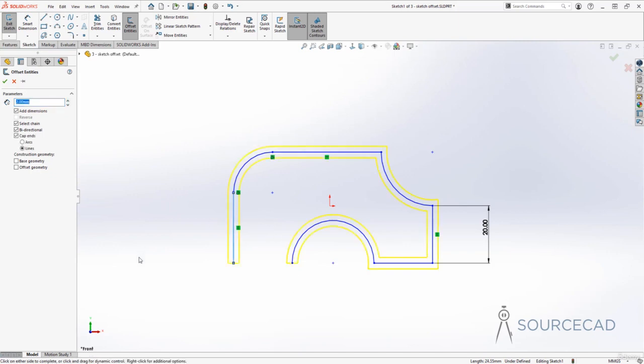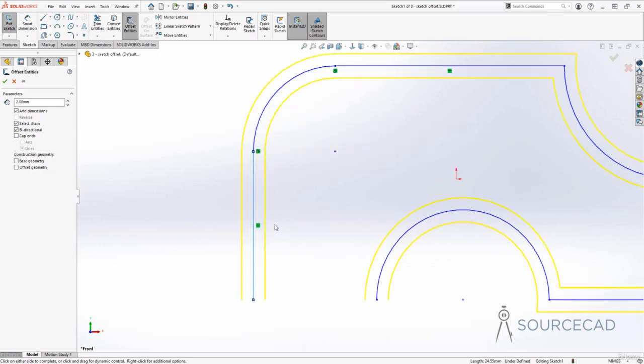All right. Now something strange happened here. Let me first show you the default option. I'll uncheck this cap ends option, and now this is how the normal offset will look. Right now we are making a bidirectional offset, so the offset will be made inside as well as outside. Let's make just one offset, so I'll uncheck bidirectional so that we only have one offset line.